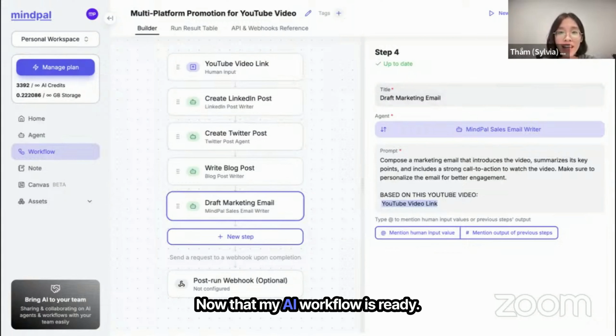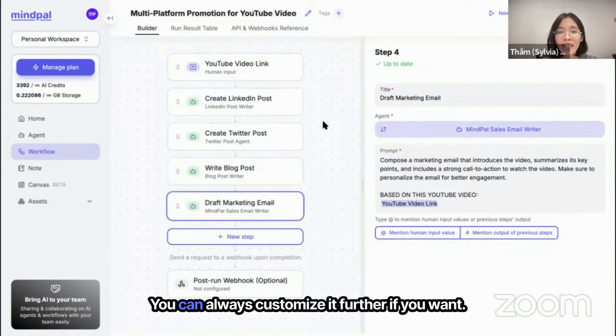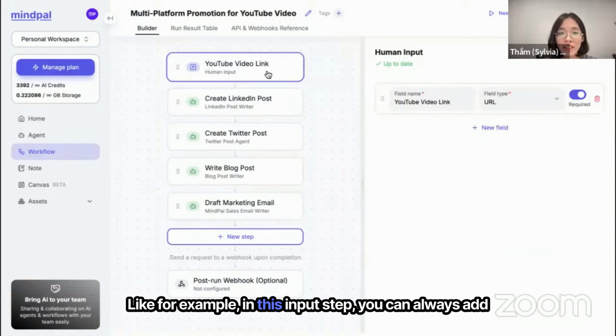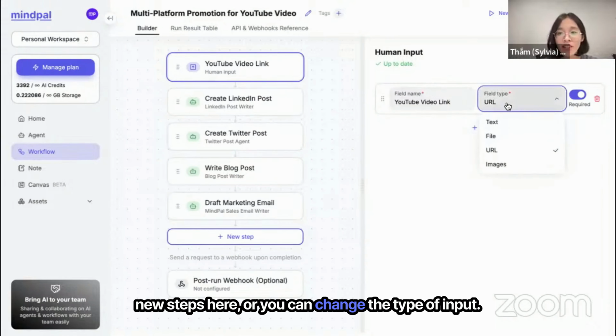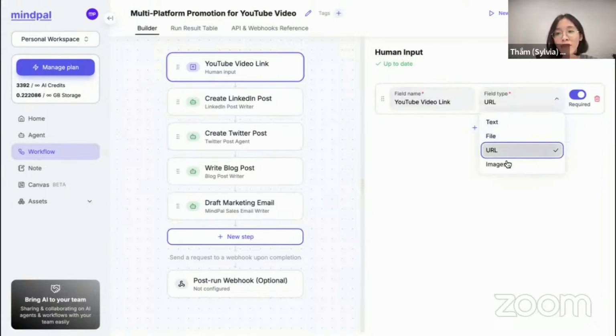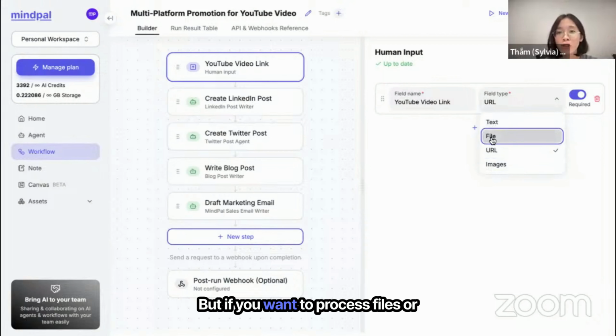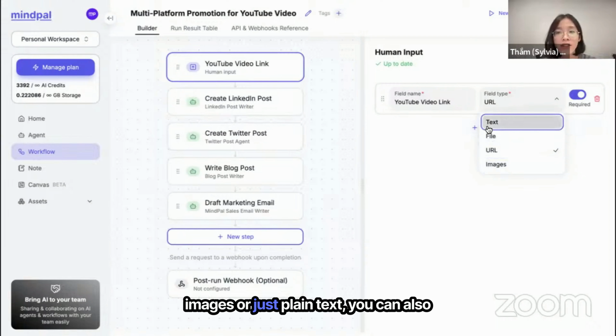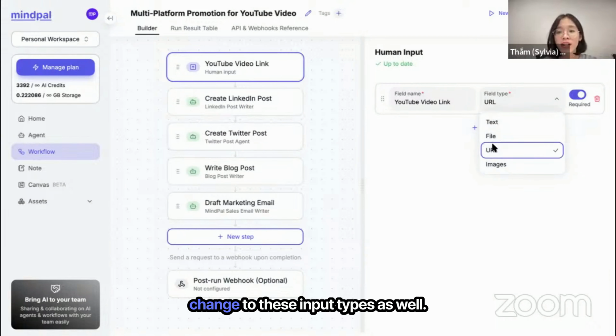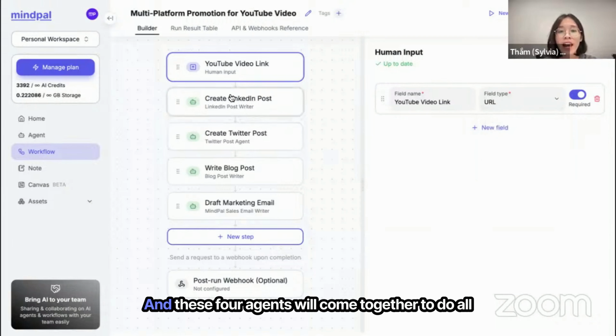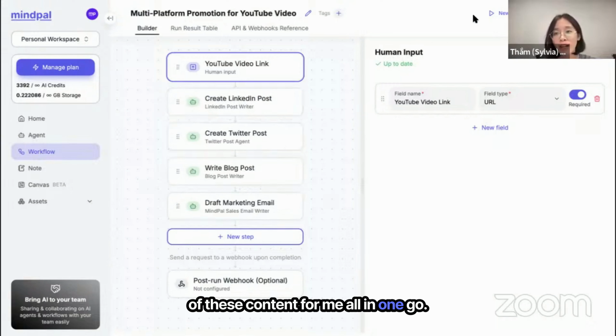Now that my AI workflow is ready, you can always customize it further if you want. For example, in this input step, you can always add new steps here, or you can change the type of input. This is a link, but if you want to process files or images or just plain text, you can also change to these input types as well. And these 4 agents will come together to do all of this content for me all in one go.